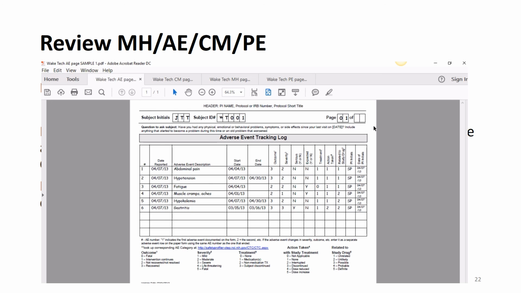The next column indicates the date reported. In this case, it was April 7th, 2013. Then you have a description of the event. In the first row, you have abdominal pain. Then you have a start date and a stop date, or end date if there is one. In the very next column, you see outcome, and if you look down at the bottom, you'll see a legend. Outcome could potentially be fatal, intervention continues, not recovered, or recovered. Those numbers correspond with what's listed in that column.